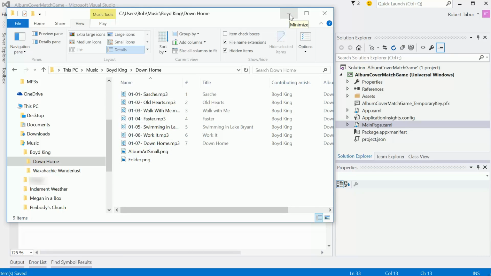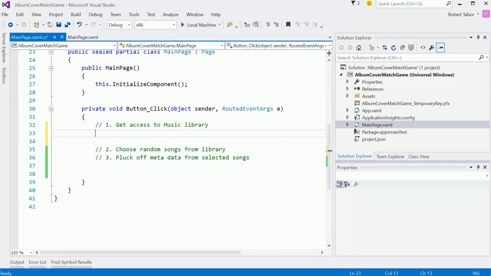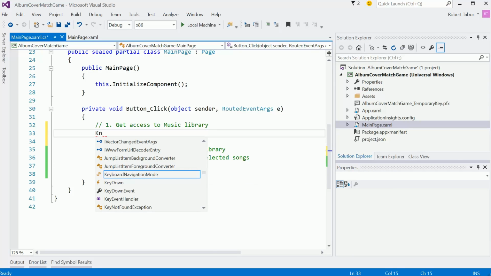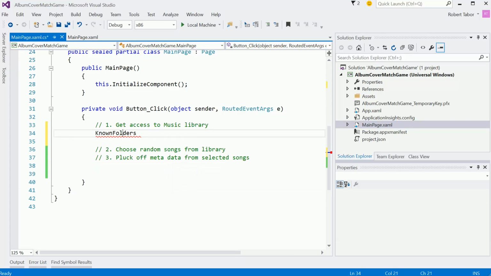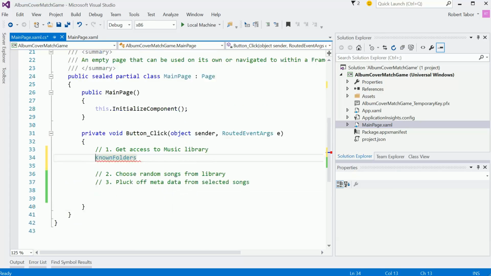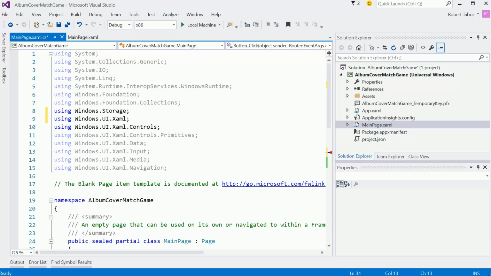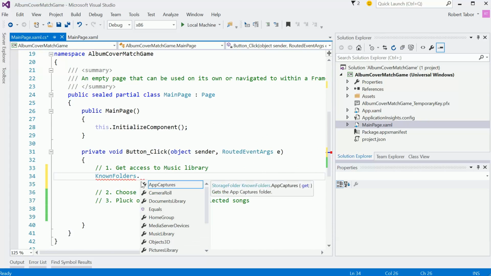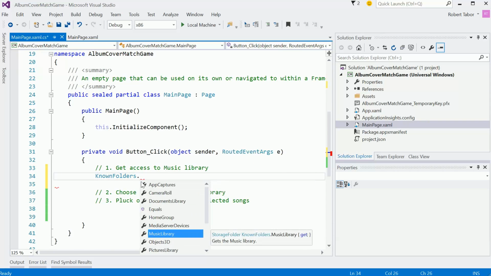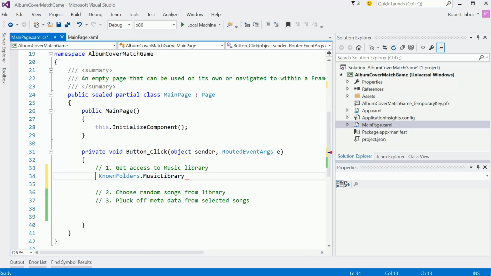So to get started in that process, I'm going to access something called KnownFolders, and it's in the Windows.Storage namespace. So I've added that namespace here, as you can see. Windows.Storage. And I want to get at a specific known folder. I want to get at the music library. So this will give us access to that special folder that exists on every Windows 10 device called the music library. So let me get a reference to that.